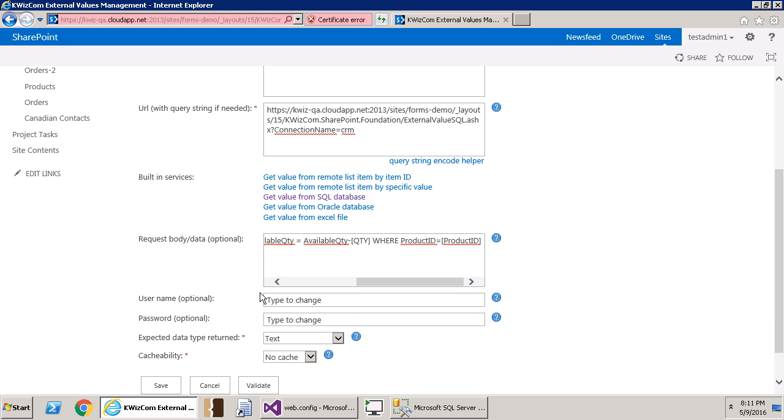I do not need to enter a username or a password since all my connection information is in the connection name, and in the expect data type return, I'll return number, and I will select no cache. Now let's validate that all this works.